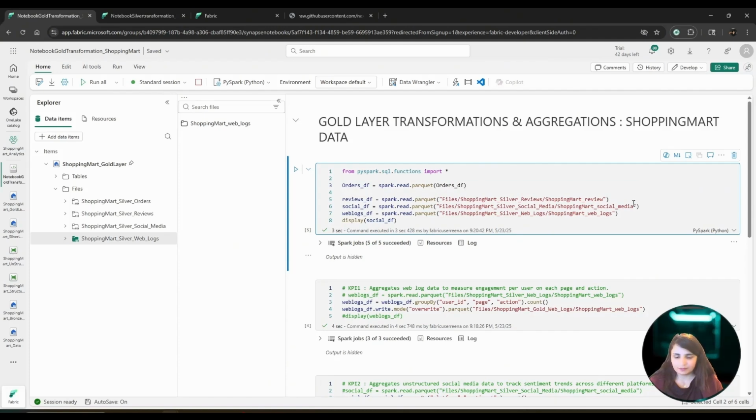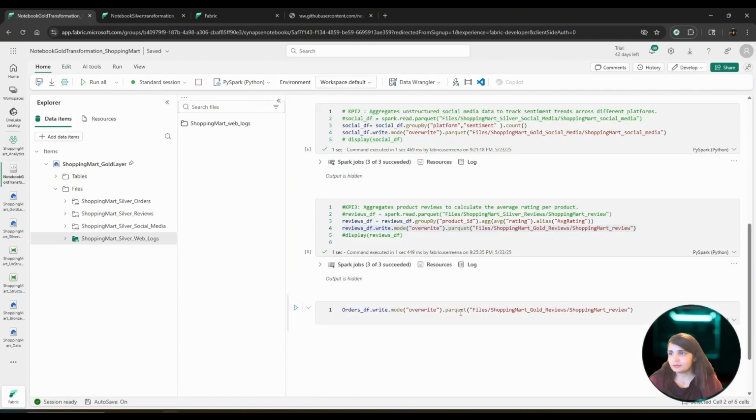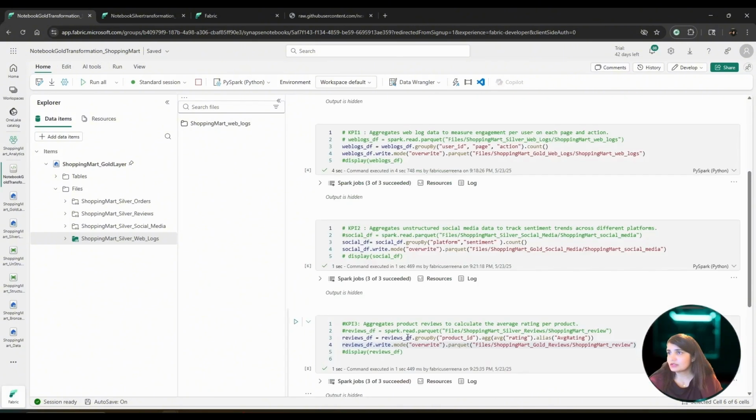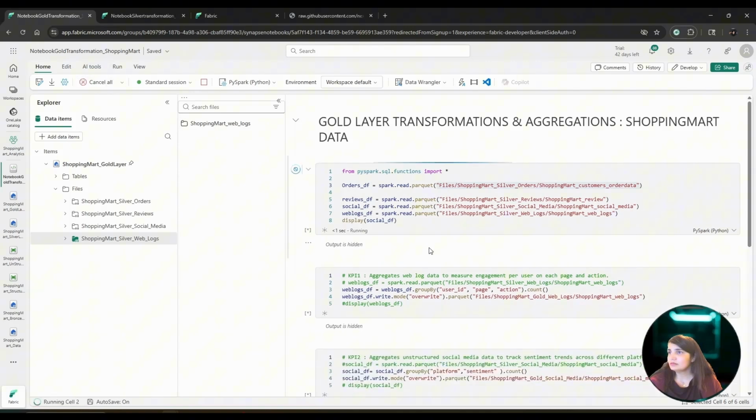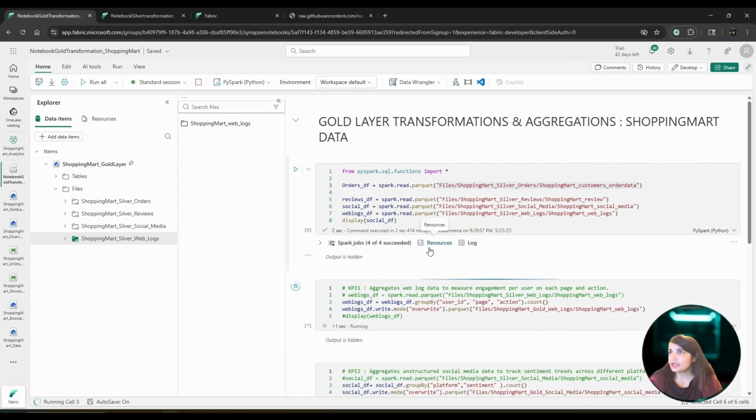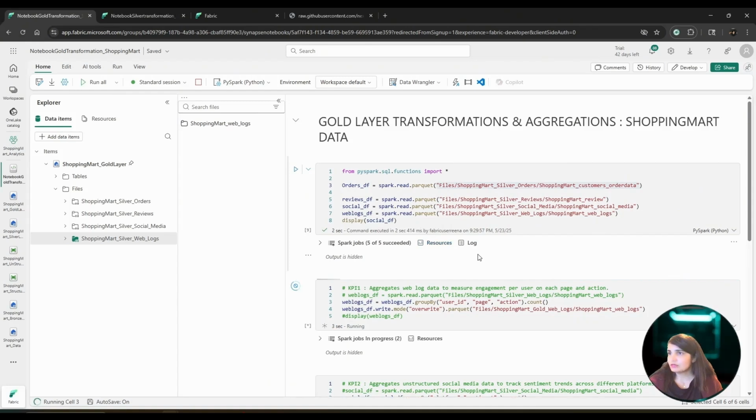Okay, file name, here it is. Instead of silver, this will be gold. Okay, yeah, so now it looks ready. Now let's run all. Now our gold layer transformations should be done, and now our data will be business ready for reporting.